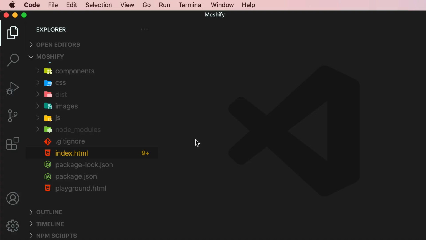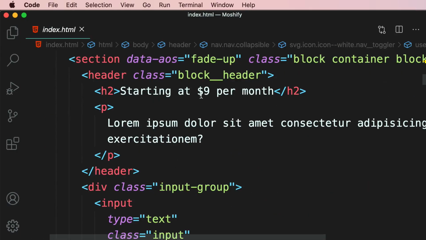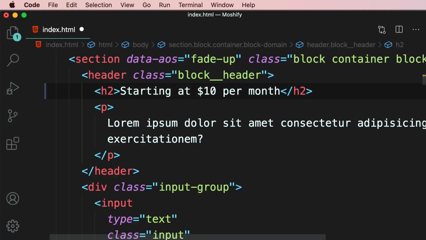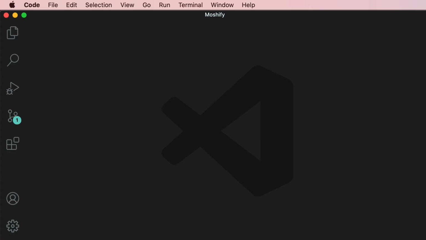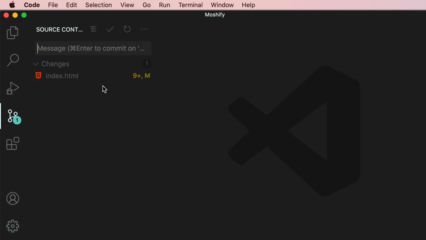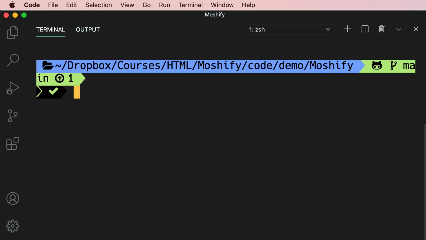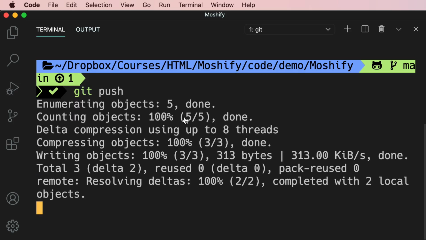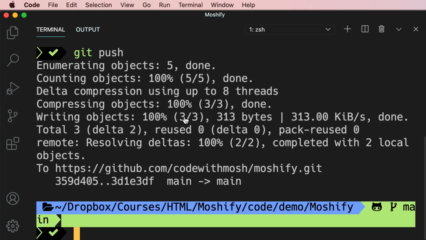Beautiful. Now let me walk you through the deploy workflow one more time. So we're going to go to index.html, make a tiny change here. Let's say starting from $10 per month. We have made a local change. Then we have to make a commit and say update the price. Good. Next, we need to push our change to GitHub. So we bring up the terminal window and type git push. Great. Now our code is on GitHub.